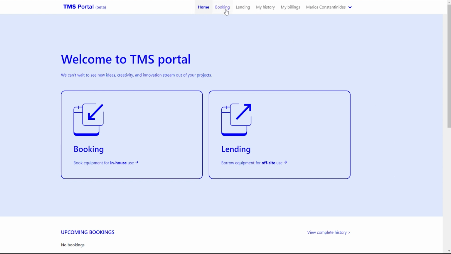First, you can click on the Booking tab located at the top of the page. Alternatively, you can simply click on the prominent booking box situated in the middle of the page.